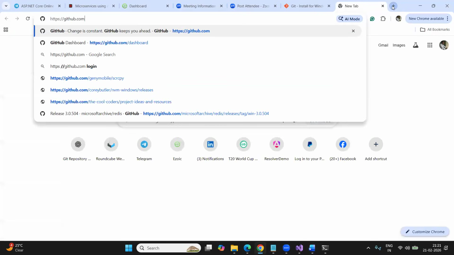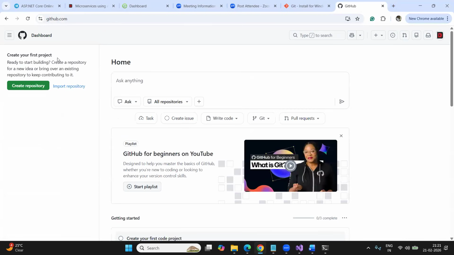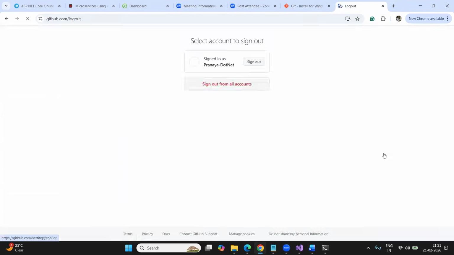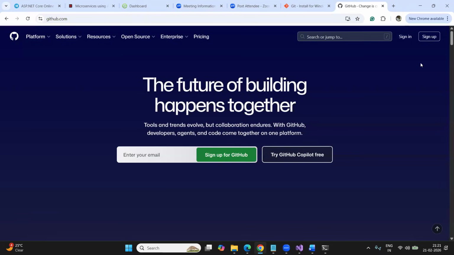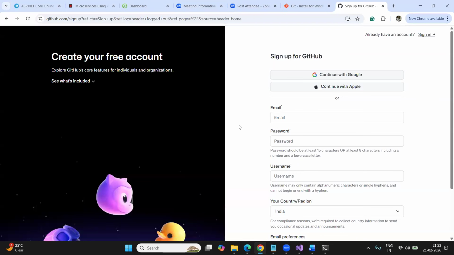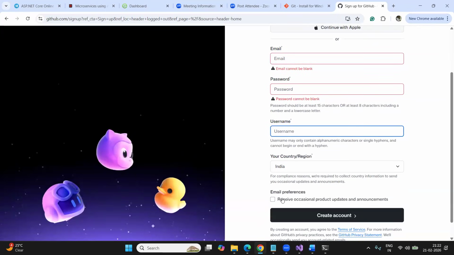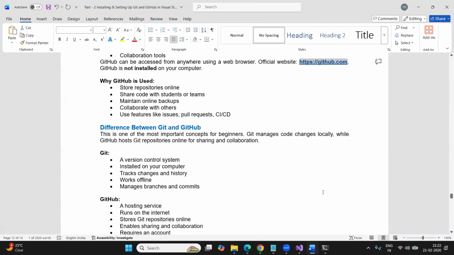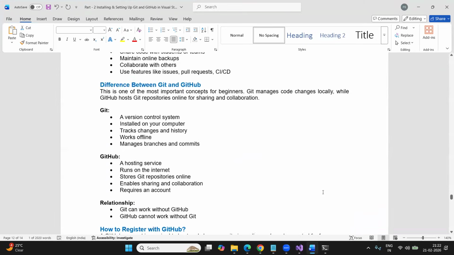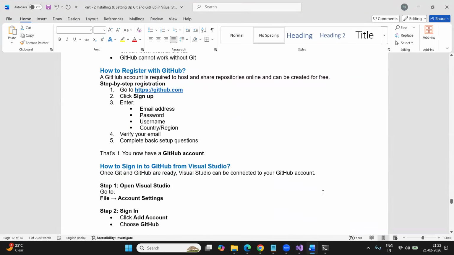What you need to do, open github.com. I have already installed it. You just need to create an account. Click on the sign up button, enter your email address, password, username, and country and region, and click on the create account button. Once you click on it, it will send one confirmation email to your email ID. Once you provide the one time password, your account is going to be confirmed.